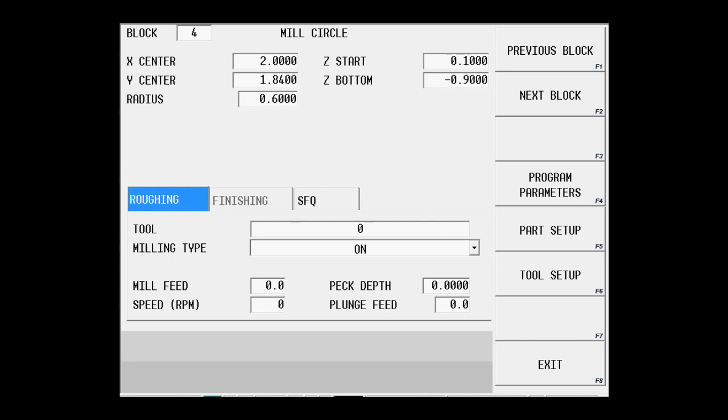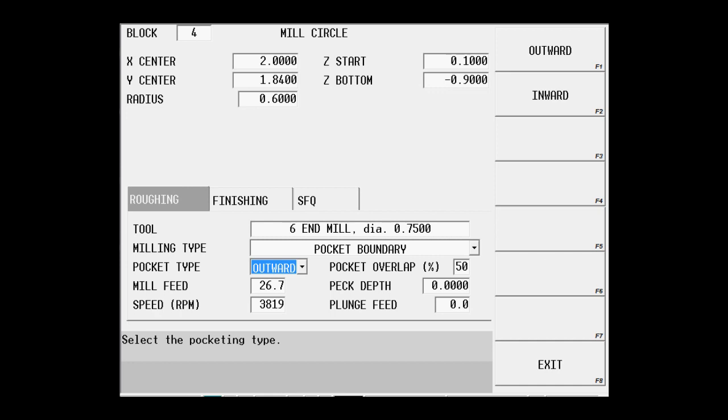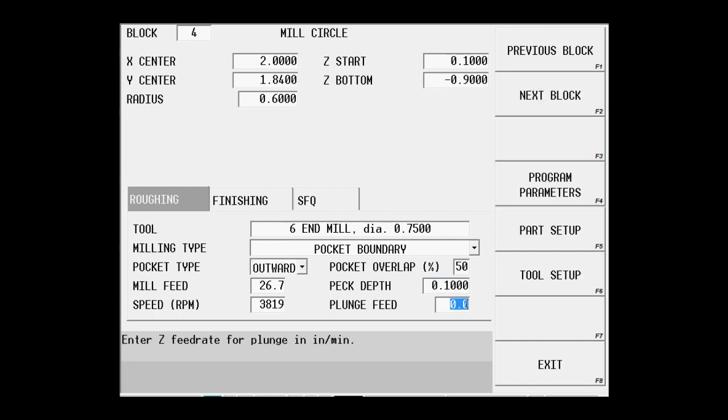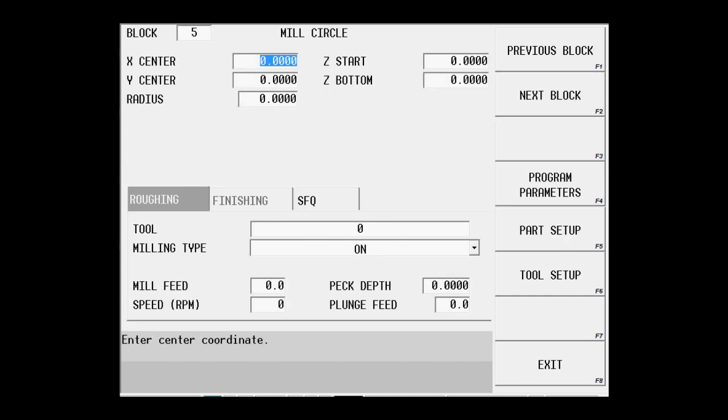We can use tool 6 for this, which is our 3/4 inch end mill, and I want to pocket this out. I'm going to do this in pecks of 0.1 and plunge feed rates of 20. Now I'm going to go directly to my next block, also a milling circle, and I want to do the counterbore that's associated with that. The x center is the same, 2 and 1.84.